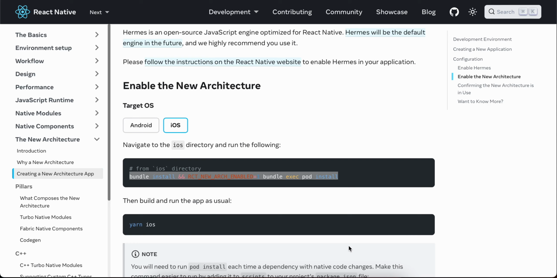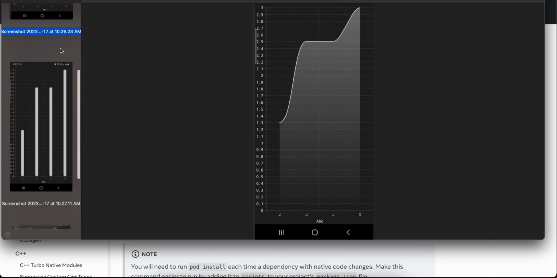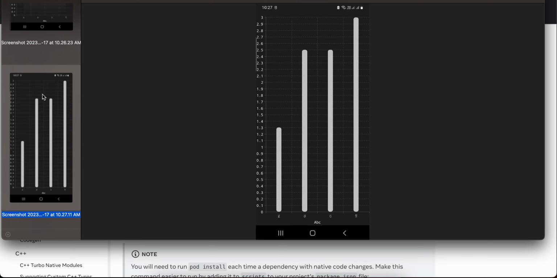Next video. In today's video I will show you how to draw Jetpack Compose charts in React Native's new architecture without any third-party library. So what do I mean by Jetpack Compose charts? These are like normal charts. I will show you the output as well. This is one of the outputs, and this is another, which you will see at the end of this tutorial.